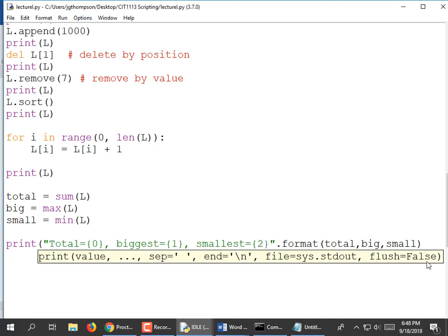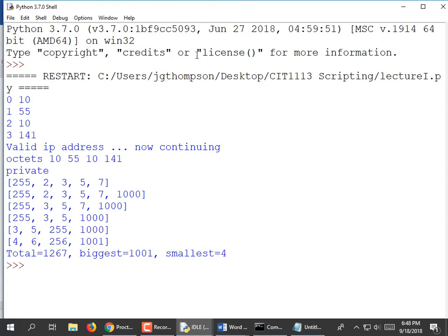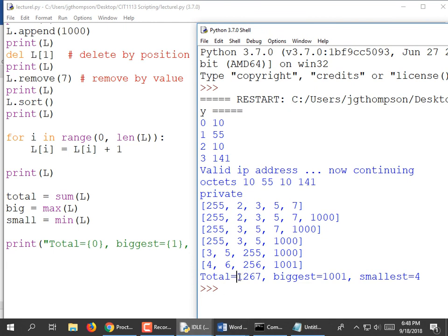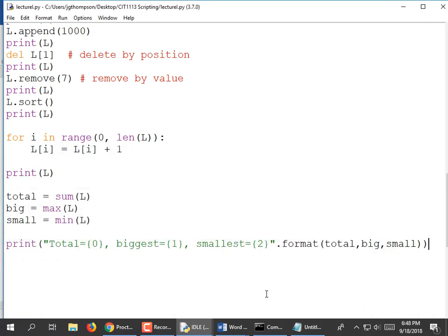And I've already almost goofed. I have 1, 2 opening parentheses, so I need 2 closing parentheses as well, and I've only got 1. So I'm going to go back over here and add a second closing parenthesis and then run it. Okay, so hopefully it worked. I can guess that that total is correct. 1001 does in fact look like it's the biggest. Smallest is 4. That all looks valid.